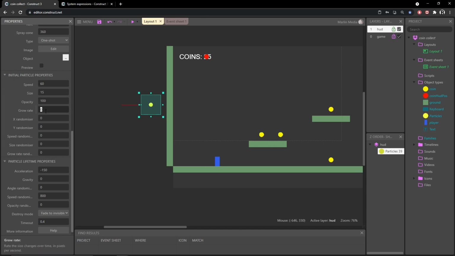So if we go to grow rate and say -25, we can go -30. I kind of like that better. Maybe bump the speed up to 70. Oh, speed randomizer. Let's change that to 0. There we go. That's a little bit more like what I want.